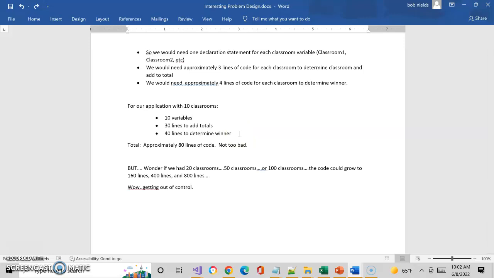No big deal. 80 lines of code goes fast. You probably could cut and paste, and life is probably pretty good. What happens when they come back to us and say, we have 20 classrooms now? We had 10 this past year. That was great. Next year, we're going to have 20. A lot of people are going to participate. More classrooms are going to participate.